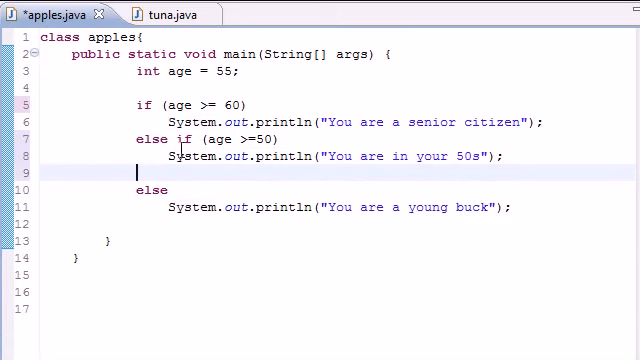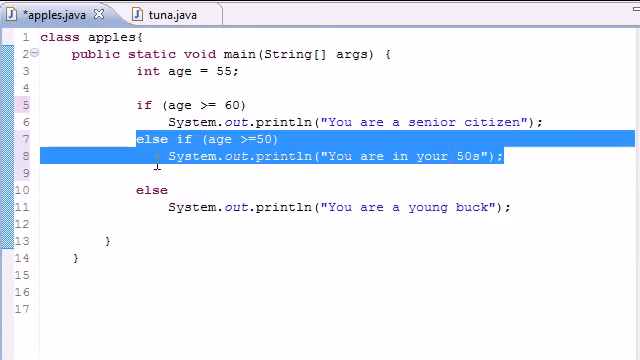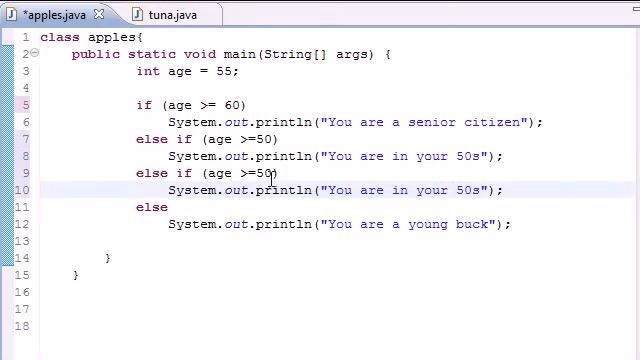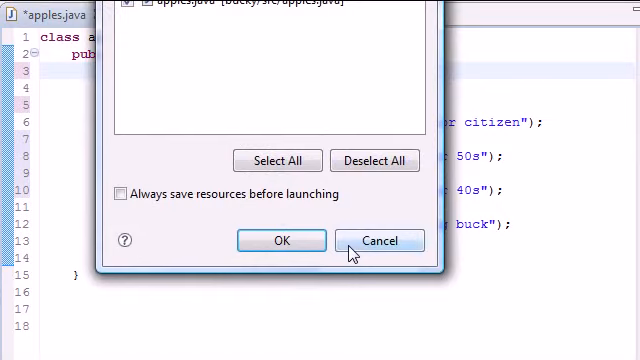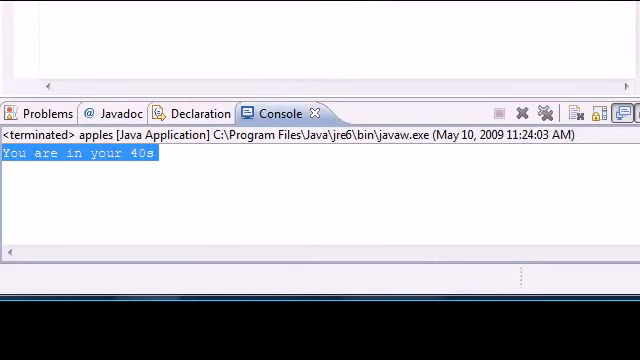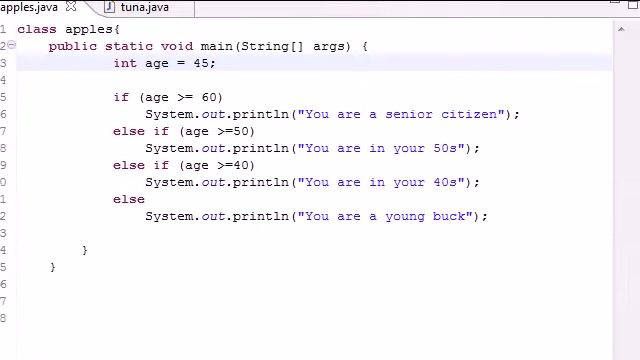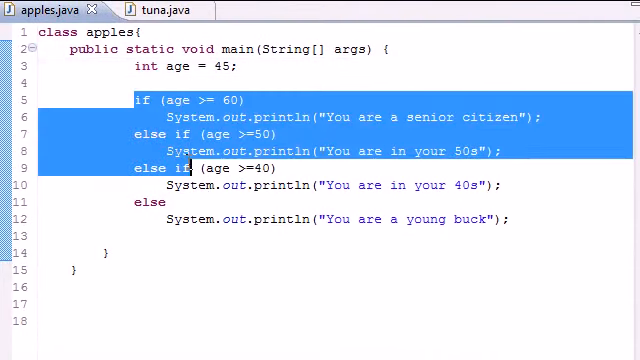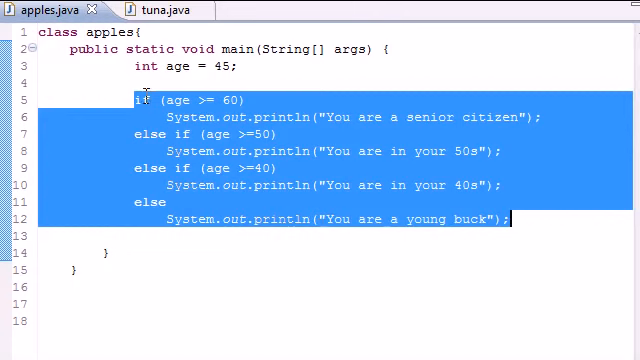Actually, let's go ahead and just copy that, save us some time. Copy and paste, and let's change this to 40 and 40s. So let me put 45, and I'll show you guys why this does this. Go ahead and hit run, and it says you are in your 40s. So here's what it did. It can only do one of these things.